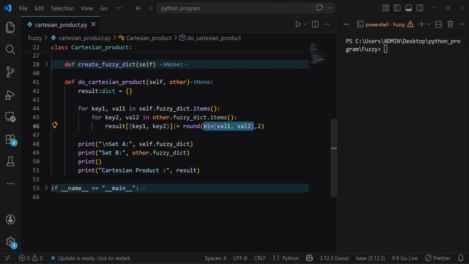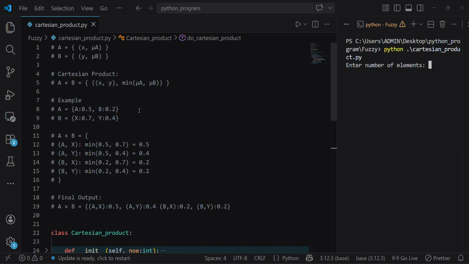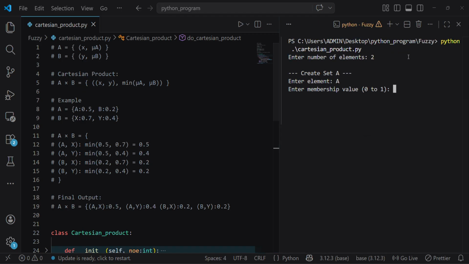Then I've printed the set A and set B, and then the Cartesian product result. If I run this, you will see it asks to enter the number of elements. So let's run the example. It is asking for the range, I will give 2. For A I will give 0.5, and for B it's 0.2. Just drag it so it will be better for you to see the output.